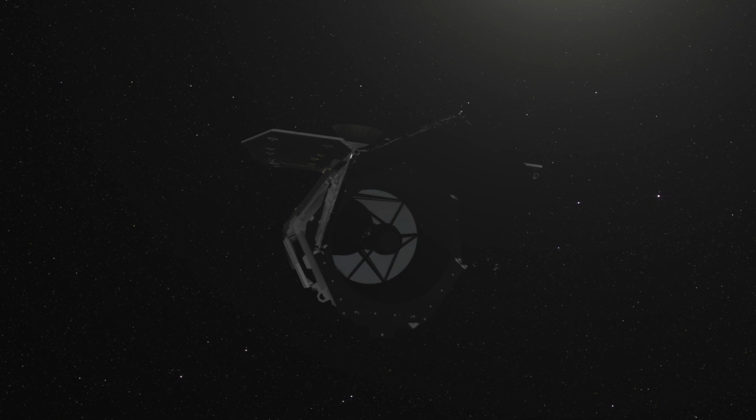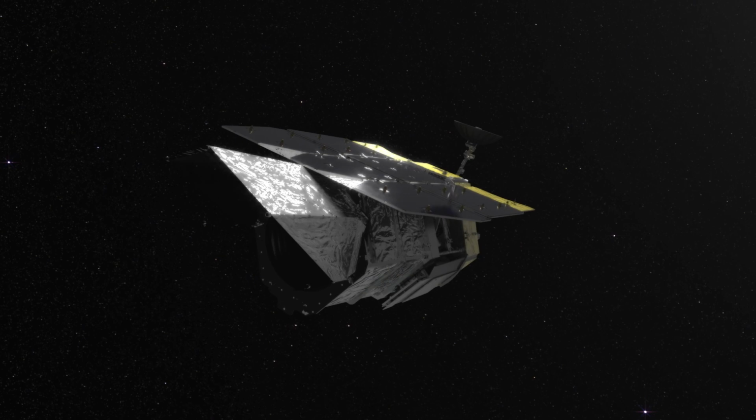When it opens its eyes to our universe in the mid-2020s, the Nancy Grace Roman Space Telescope will capture images unlike any satellite before it. The Roman Space Telescope will have the same image resolution as Hubble, but will cover an area 100 times larger. Roman will also view the sky in carefully selected wavelengths of infrared light, which will allow it to see through obscuring dust, to reveal hidden stars, and watch the growth of galaxies over the last 10 billion years.